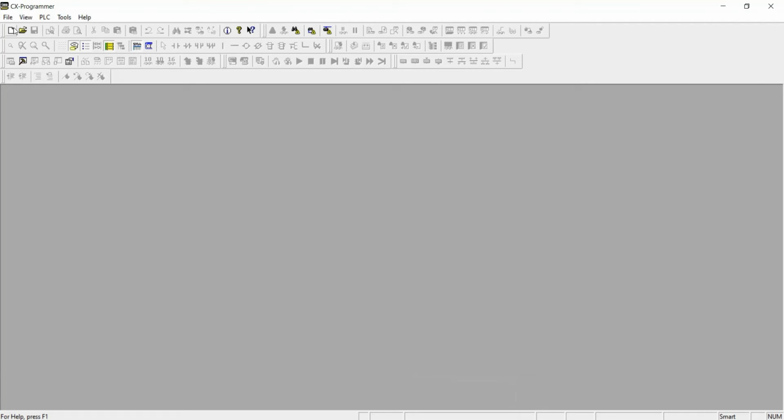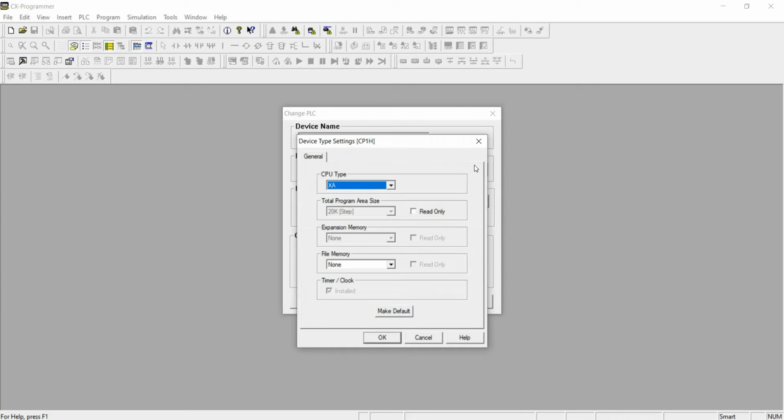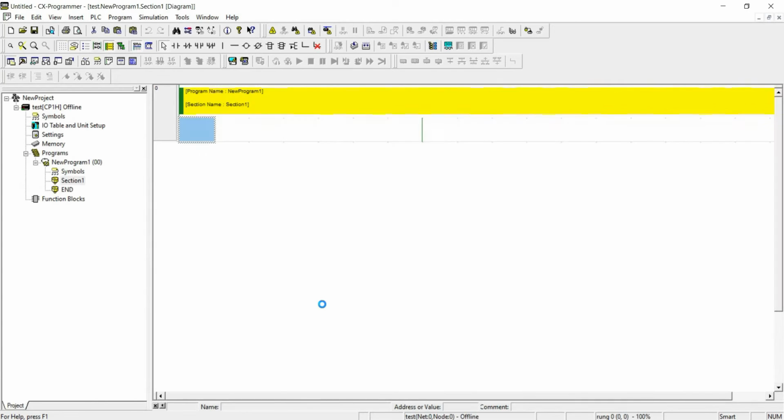So we design the PLC first in CX Programmer. Let's create a new file, name it test, and for the device type I will choose CP1H. Settings for CPU type just remain the same, and okay. The reason I use CP1H is that it has IO table and unit setup to communicate to CX Supervisor using CX Simulator. So this IO table and unit setup is needed.